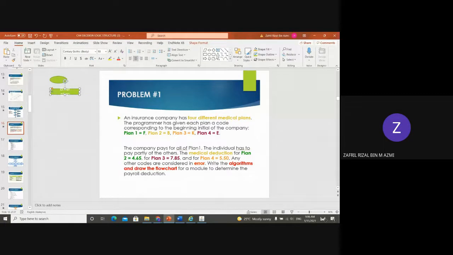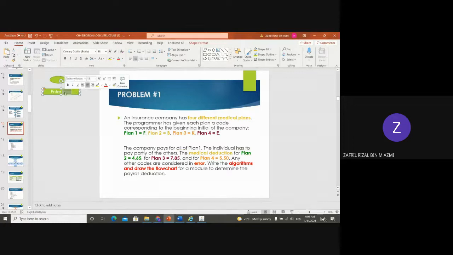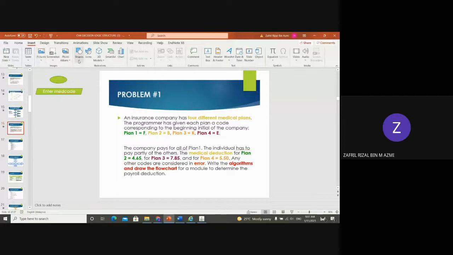But if you want to synchronize with this one, the input is what, class? Med code. And then after that, using if, after input med code, then what? If med code equal to 1. Alright, so we have a condition.